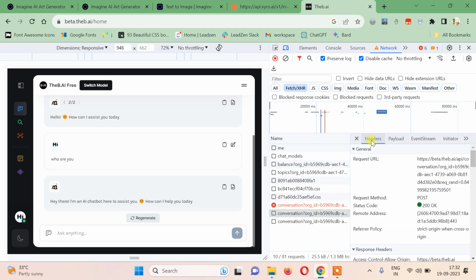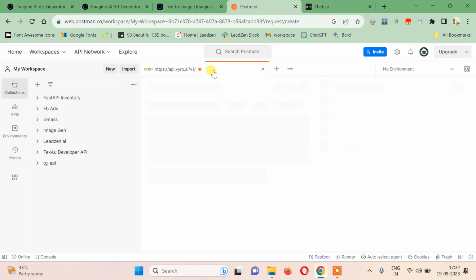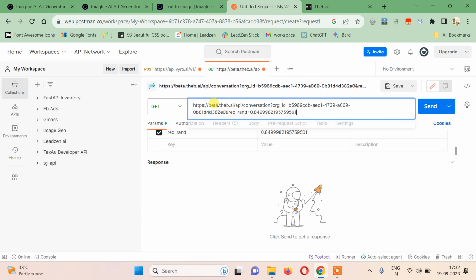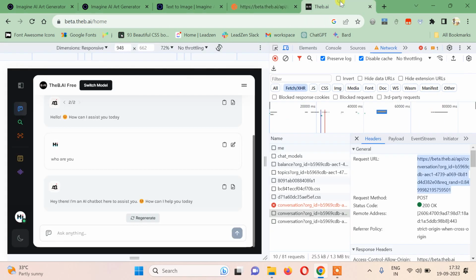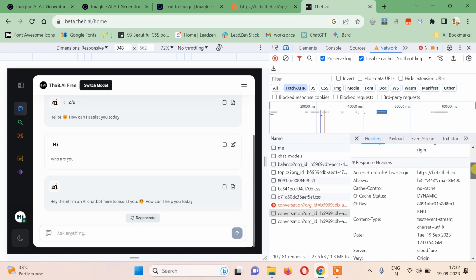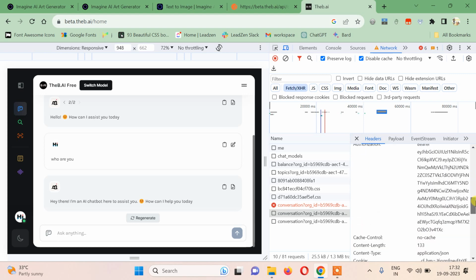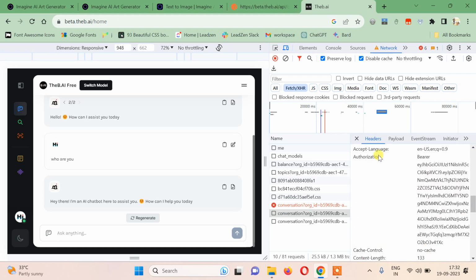Okay, let's try to reverse engineer it. So first of all, you have to just copy this, come here, and open Postman, and then paste the endpoint here and select the post request here. Now we need to check if there is some API key or not. Okay, so see here, this one uses an authorization.